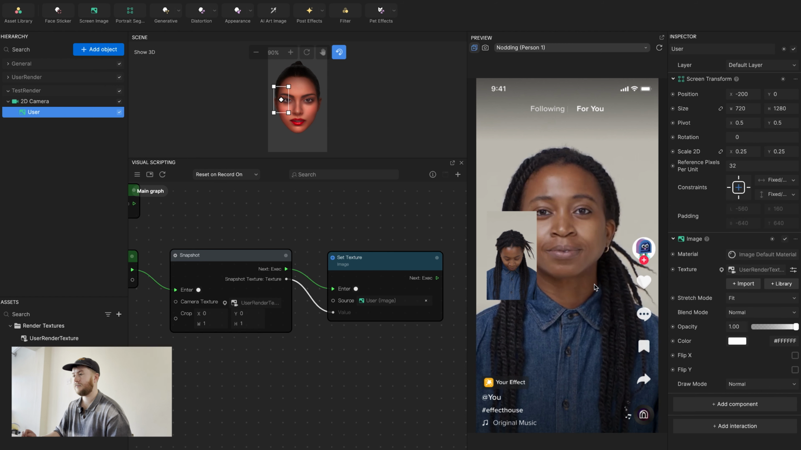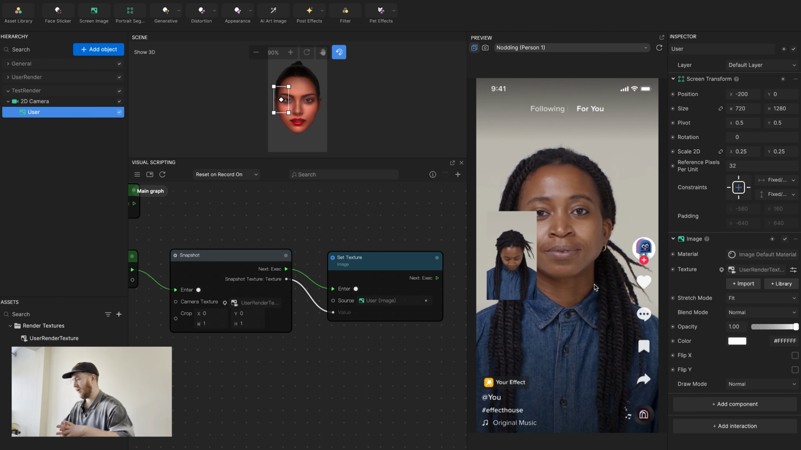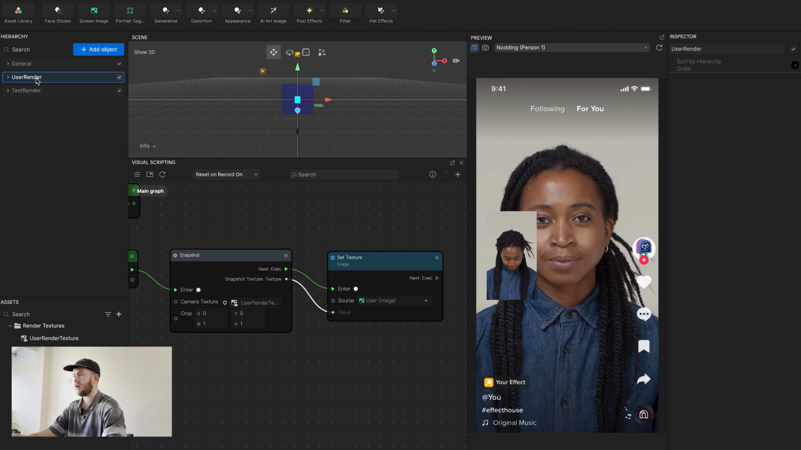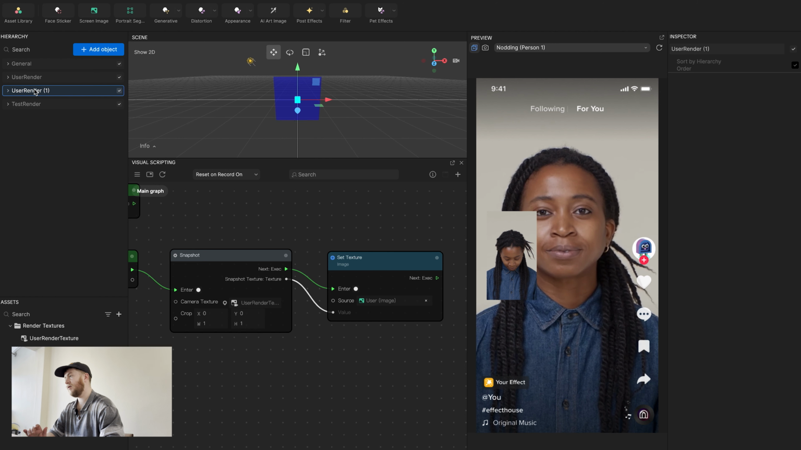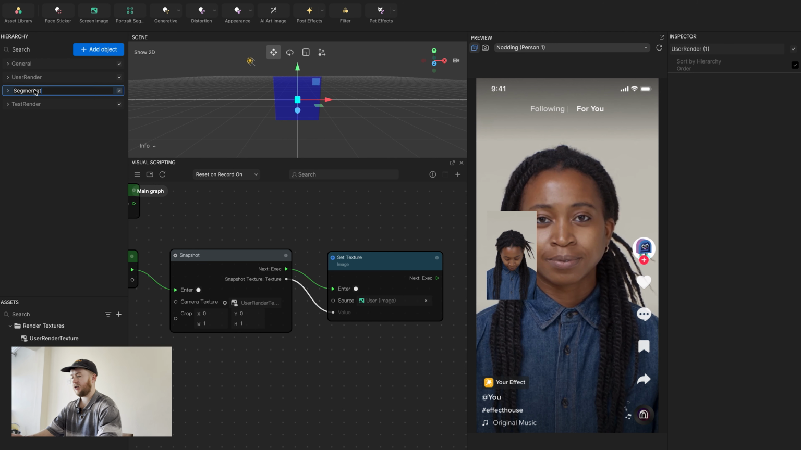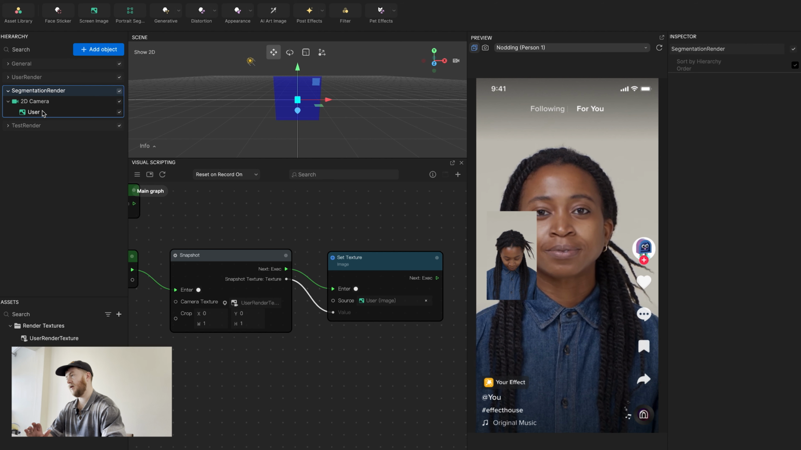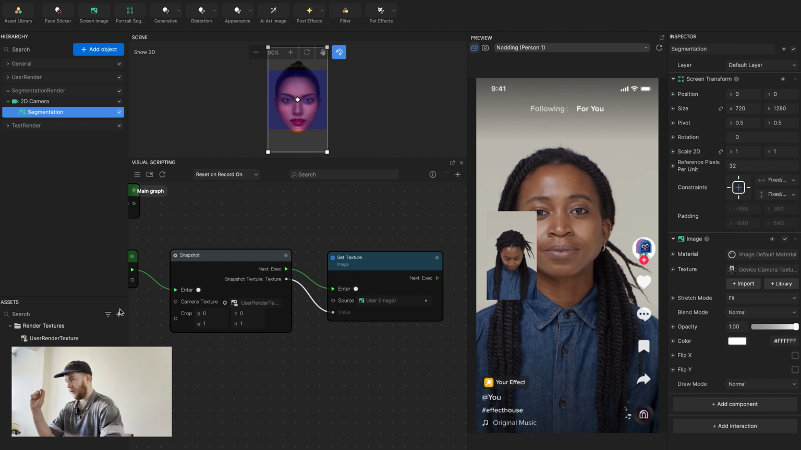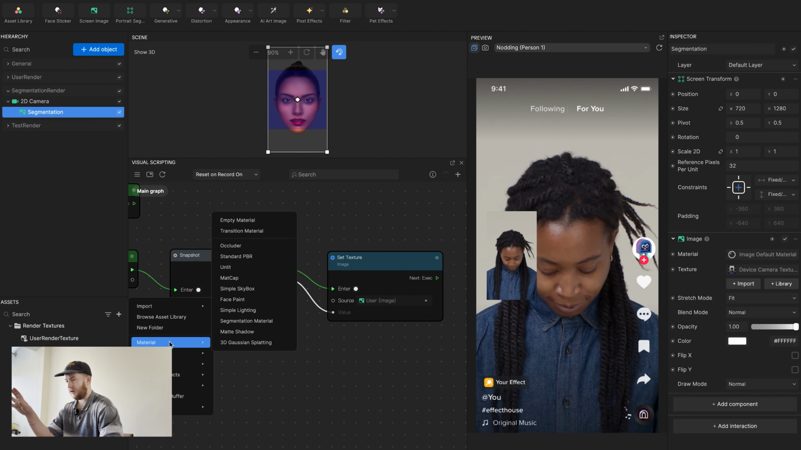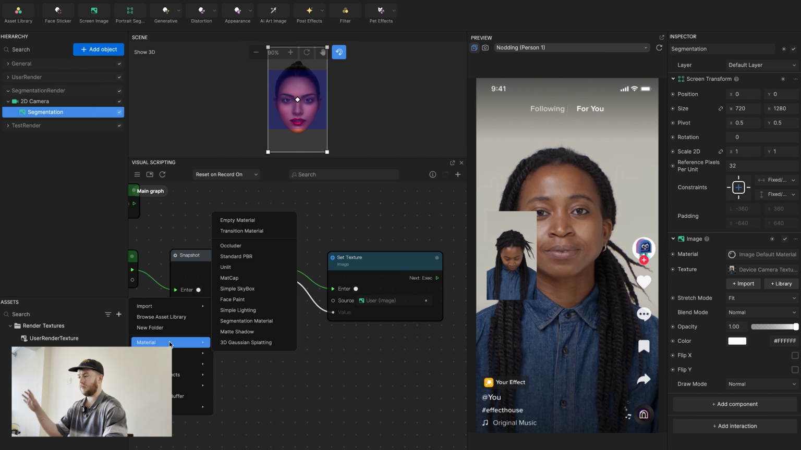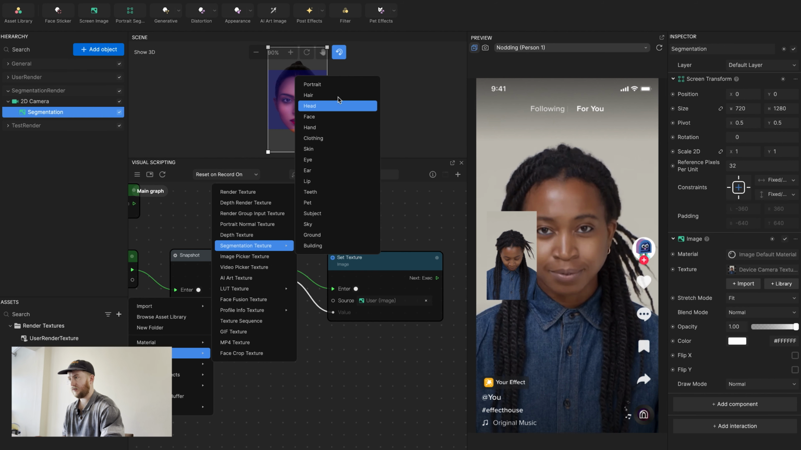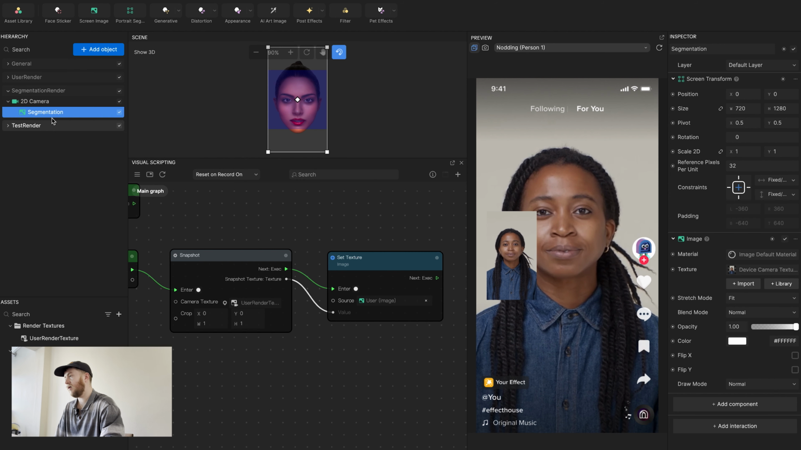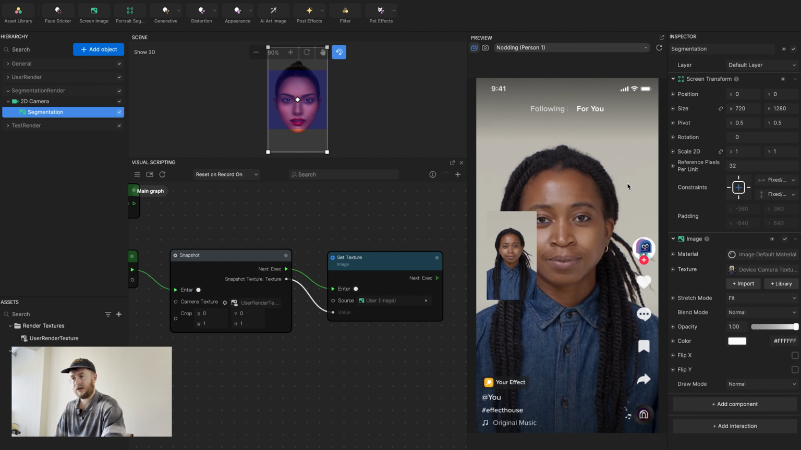Now the next thing we're going to do is freeze the segmentation texture. So let's copy this render group here and rename it from user render to segmentation render. We can rename this image here to segmentation. Now we're going to create our segmentation texture. We'll go here and select the portrait segmentation texture, which is basically just the user. We're going to apply it to this image here.